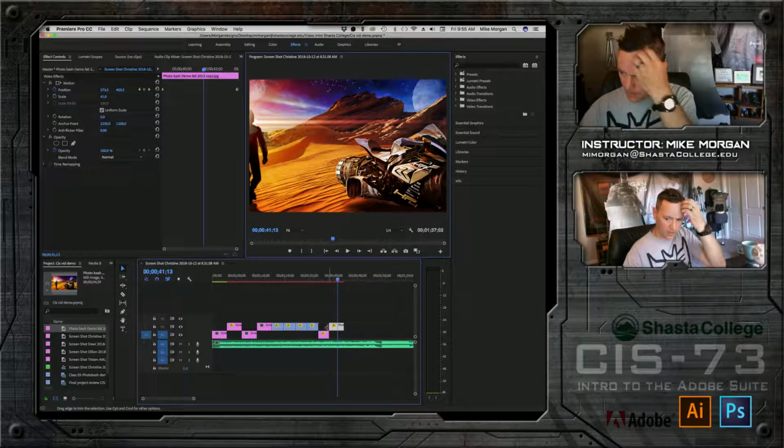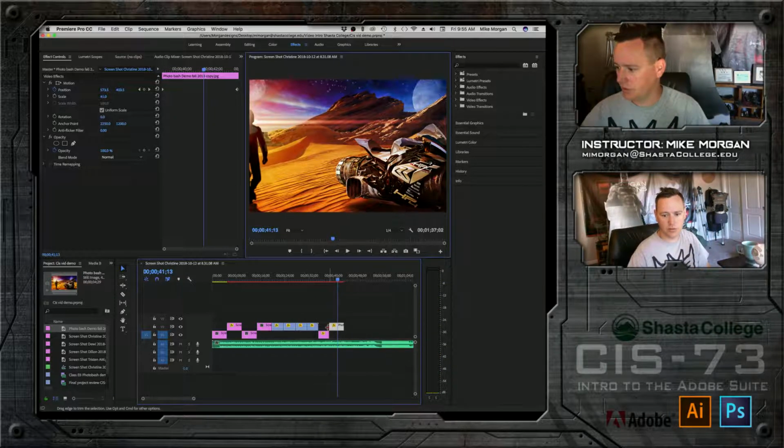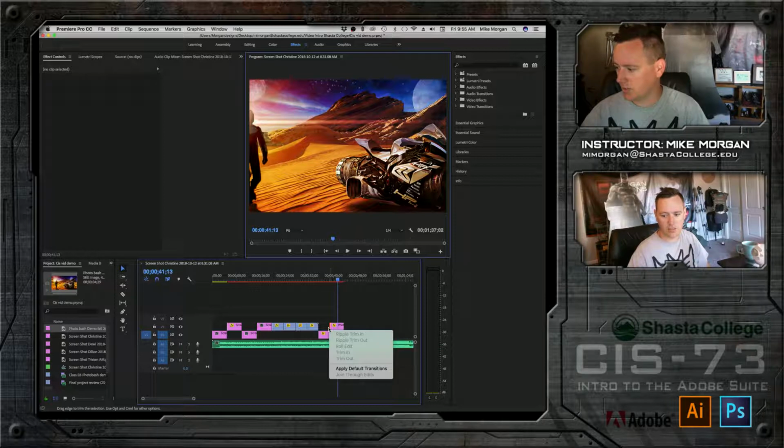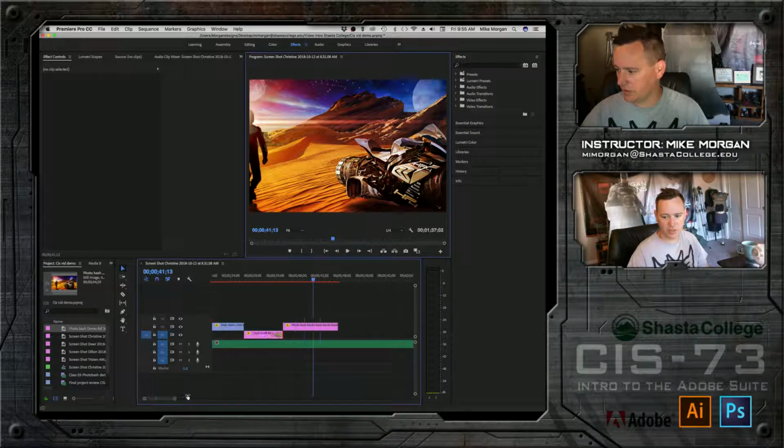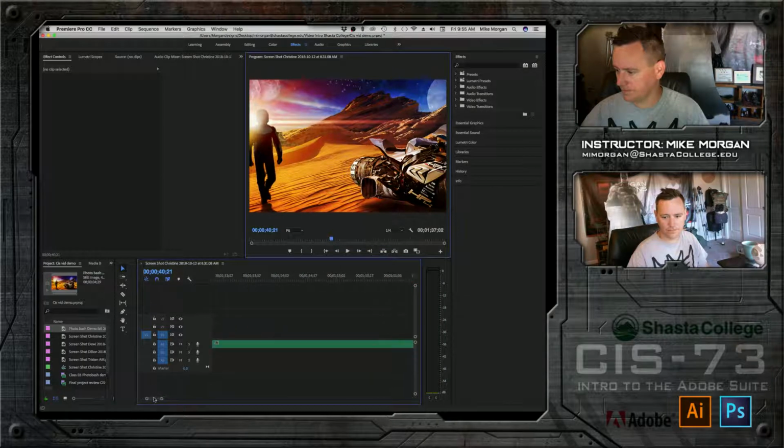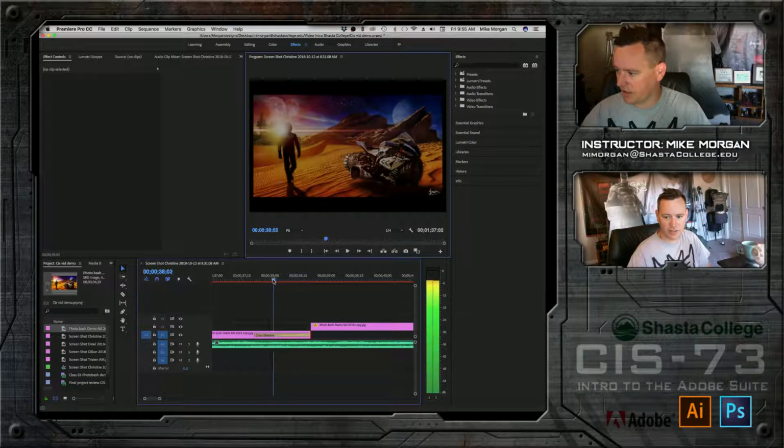So you can also apply a transition. Let's apply it to this one. Apply a transition. If I right click, it'll give me that transition. And if you zoom in on it, where is it? It's right here. Okay, cross dissolve. So that gives me a cross dissolve.